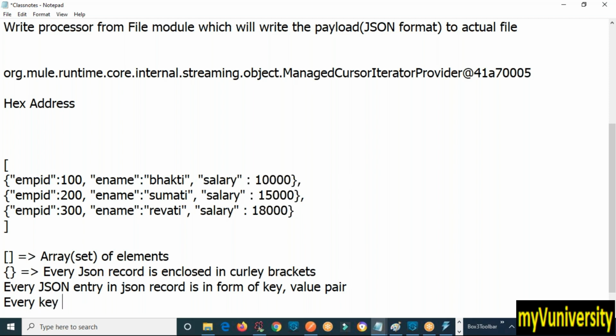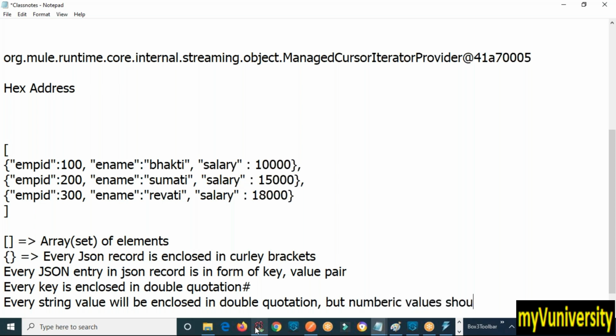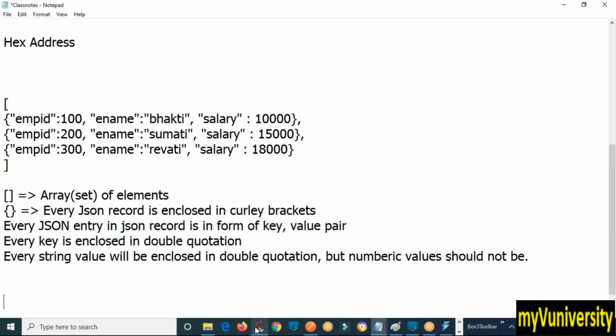Okay, and if you look at value, if the value is string, let's say Bhakti is string, Sumati is string, Revati is string, these are all enclosed in double quotation. But 100, that's a numeric value. 10,000, this is a numeric value. They are not enclosed in double quotation. So every string value will be enclosed in double quotation, but numeric value should not be enclosed in double quotation. So these are some key things about JSON format.